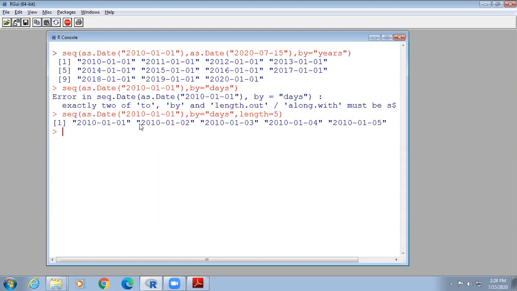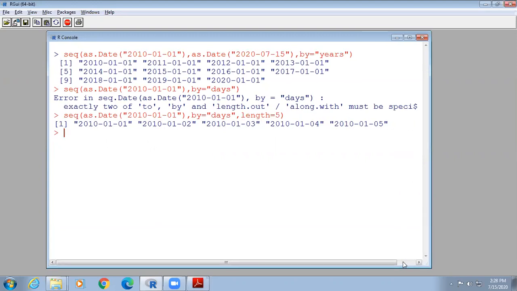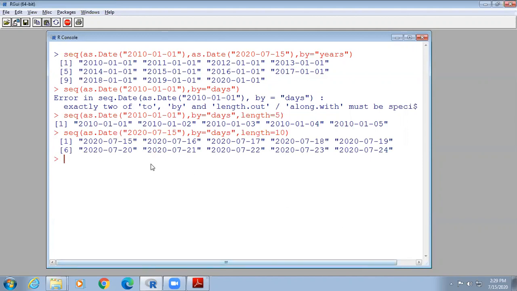So now 1/1/2010, 2/1/2010, 3/1/2010, 4/1/2010, 5/1/2010. Then another example you can try. Suppose you can take latest date 2020. Now July is the current month. Then starting date is let us say 15th. So by days only, suppose length equal to 10 you can take. Now you can see, from 15th July 2020 it displays 10 days.